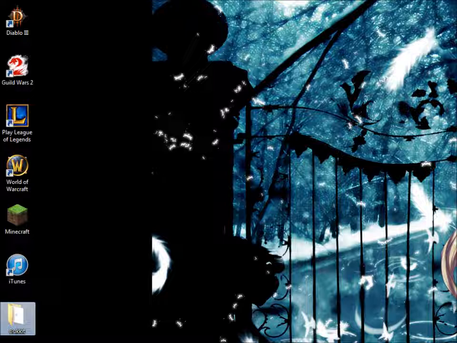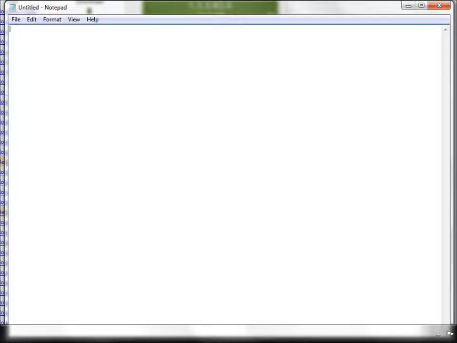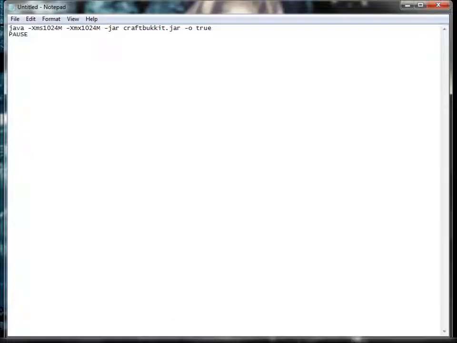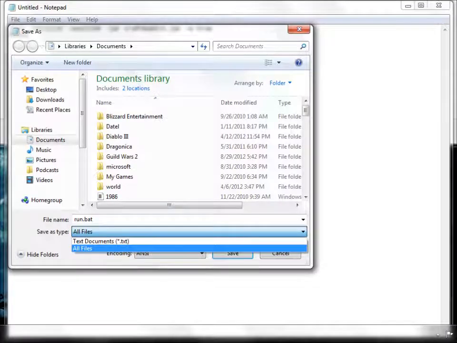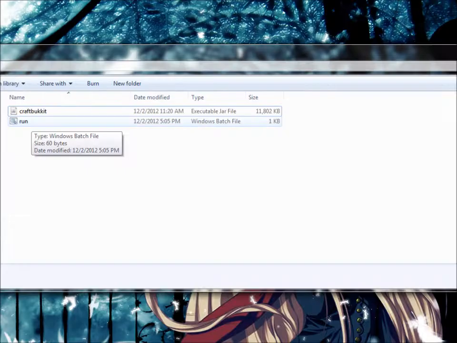Okay, now that we've downloaded CraftBukkit, we need to create a run.bat. Just copy and paste the information from the description below into Notepad. Save the file as run.bat. Make sure the save type is set to all files. You'll also want to save it in the same folder as your craftbukkit.jar.